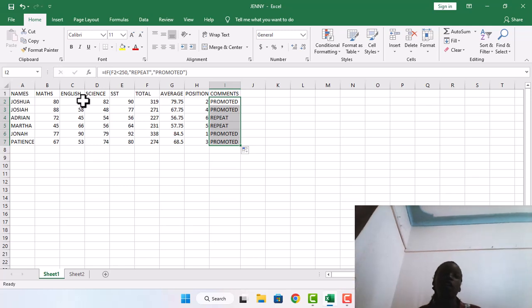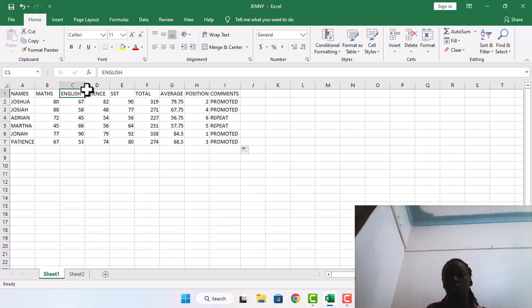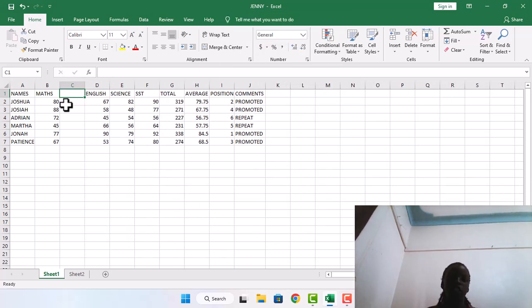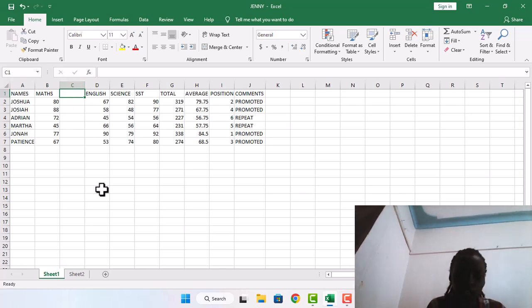Now we want to calculate the grades for the marks of all the subjects, but we're going to just choose one subject to sample with. The rest you can do in your practice. We are going to calculate the grades for math, but we need to create a new column. You come to English, click on the first cell of English, then come to 'Tell me what you want to do' up here, and type in insert sheet columns. You click on it, and as you can see we are going to have a new column for grades.